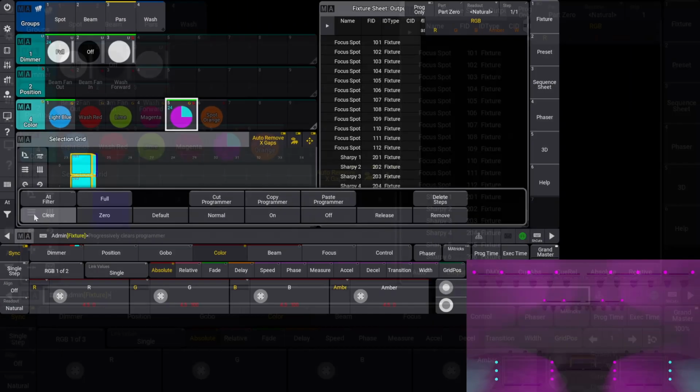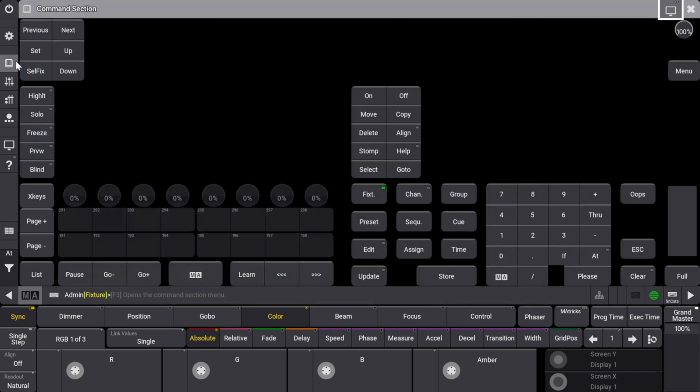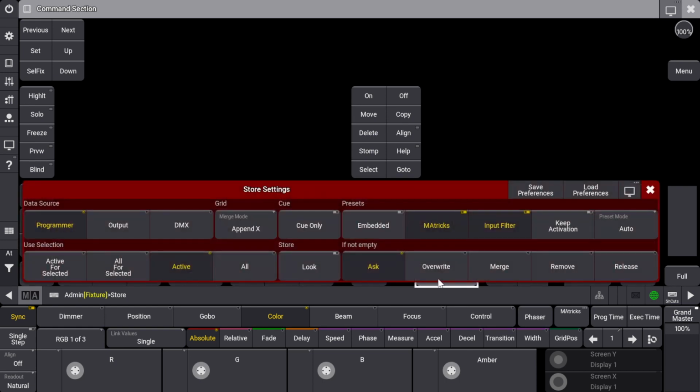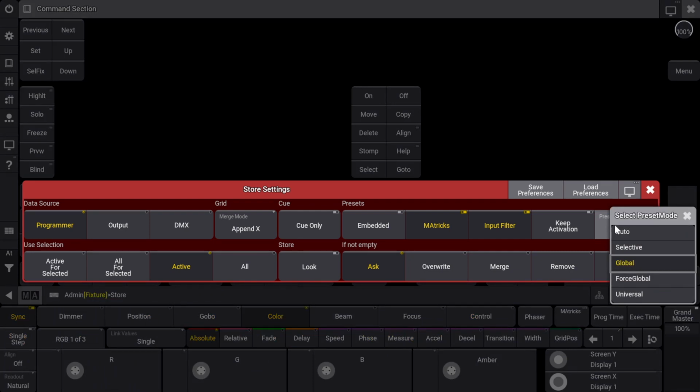Let's say we want to force some new presets to be stored as a different preset mode than what is selected in the preset pool menu. This is when we would want to change the store settings. To change the preset mode in the store settings, we can press and hold the store button in the command section. In the top right corner of the store settings menu, we can see the preset mode selection. The auto preset mode that is currently shown allows the preset store mode to be determined by the preset pool type. To change the preset mode, we can either left click through the preset mode options or right click for the list of preset modes.